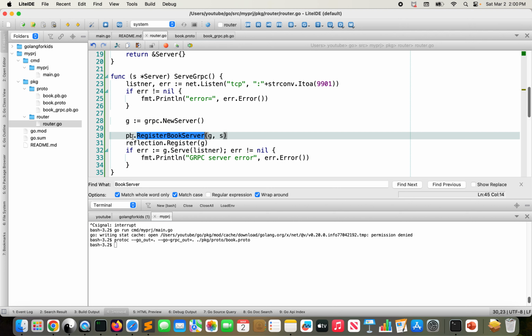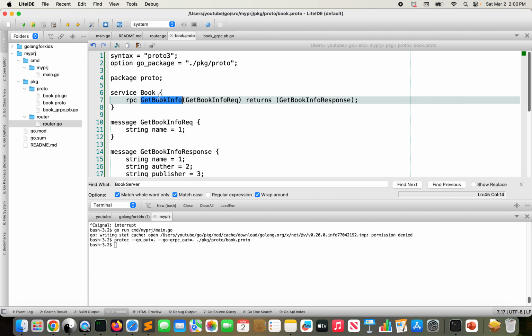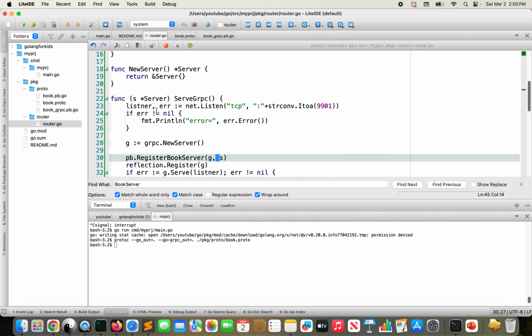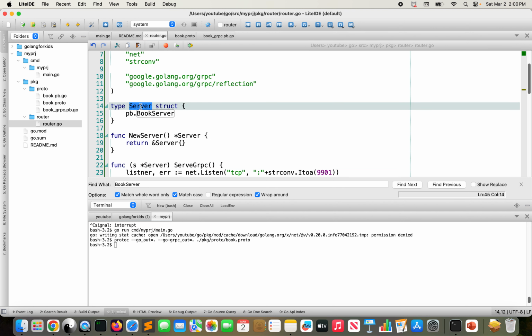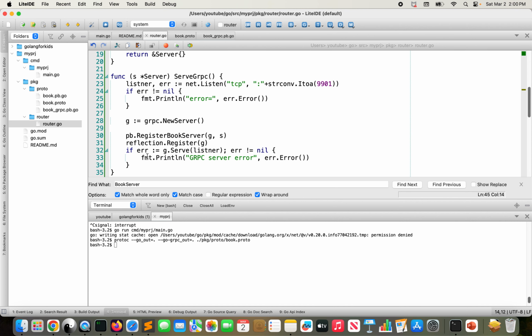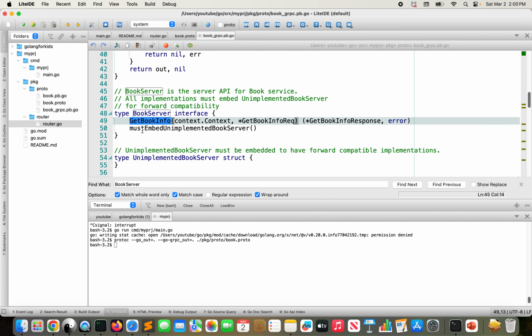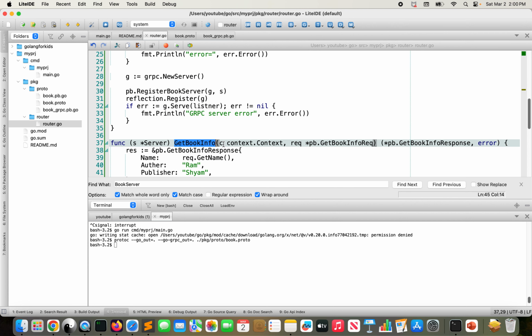This is again PB, if you do the dot, it will show register and what you want to register. This is based on your proto. In your proto there is one book, so based on the book you can guess register book server, and here you can pass G, and then you can pass the object. So this is the server where we put our book server, and we are passing that object here. Now we need to call these two functions. I just copied these two functions from here. It's get book info, exactly the same line I copied to this place. I just added one variable here, and the PB here.